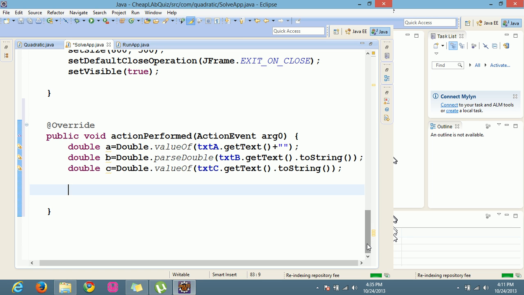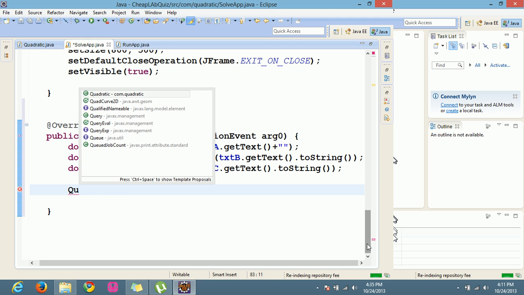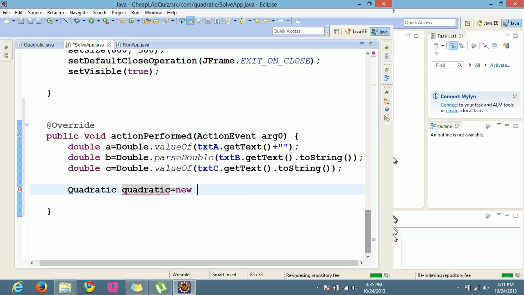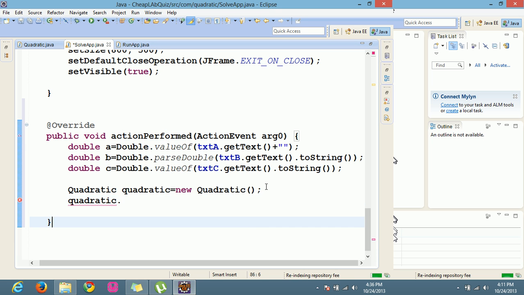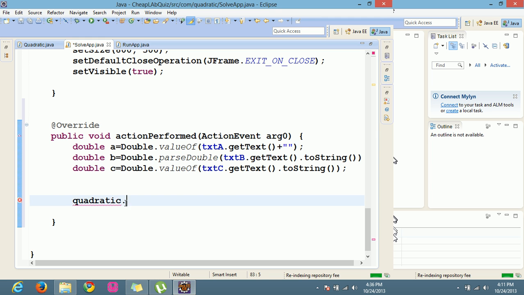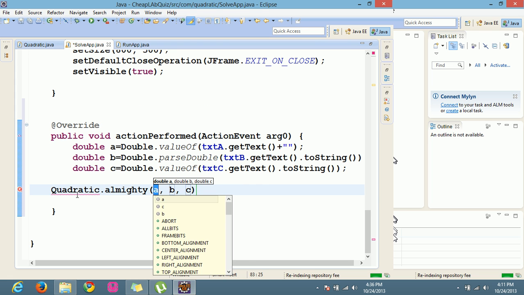So I now want to use the quadratic method. So I must create an instance of it. So quad is equal to what? New quadratic. Because I'm using this at only this place, that's why I'm creating it here. If I were to use it at a different place, it should have been at the class level. This is not a local variable. So quadratic dot what? What's the name of the method? I don't even need an object because it's a static method. So quadratic dot solve, then I'll pass a, b, c.